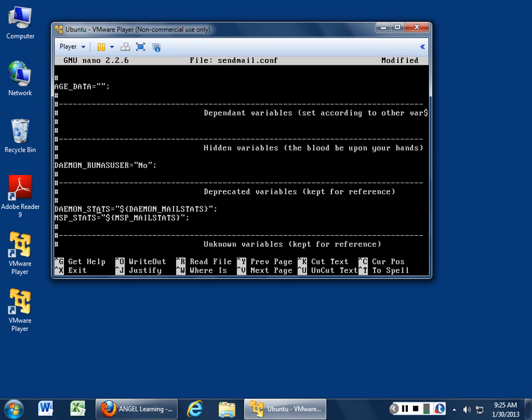Right? Hidden variables, daemon run as a specific user other than the daemon user. No, unless you have a special account just for email.